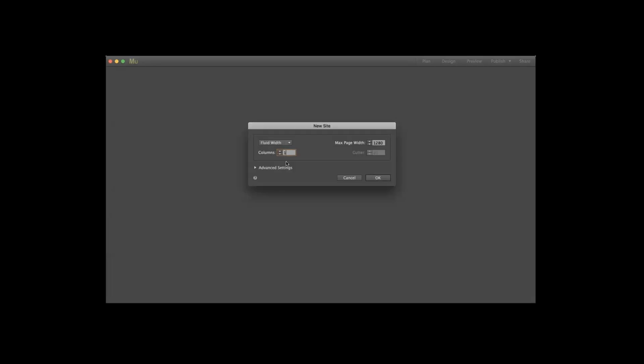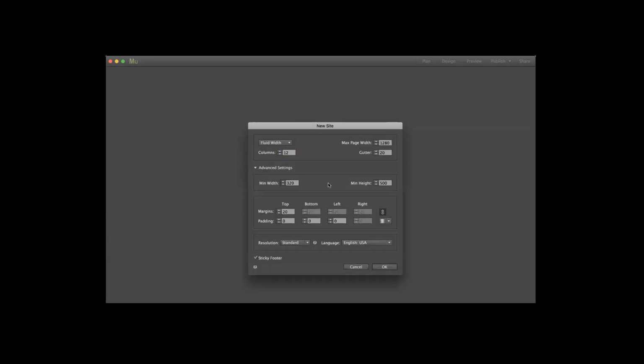I usually always default to a 12-column grid, simply because it's pretty easy with 12 columns to determine white space and things like that. If you only do 4 columns or 6 columns, it gets a little more complicated because you have really wide columns. 12 columns makes it a little smaller, so I always start at 12. Minimum width should be set to 320. Minimum height should be set to 800. Your margins, you can use the default at 20 pixels. If you need to change it, you can. It's completely up to you in your design.